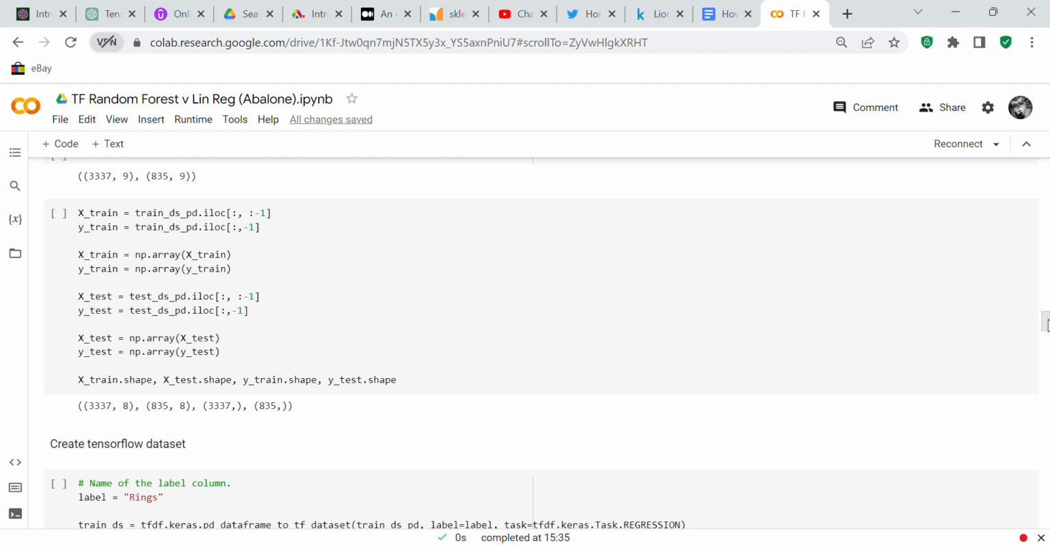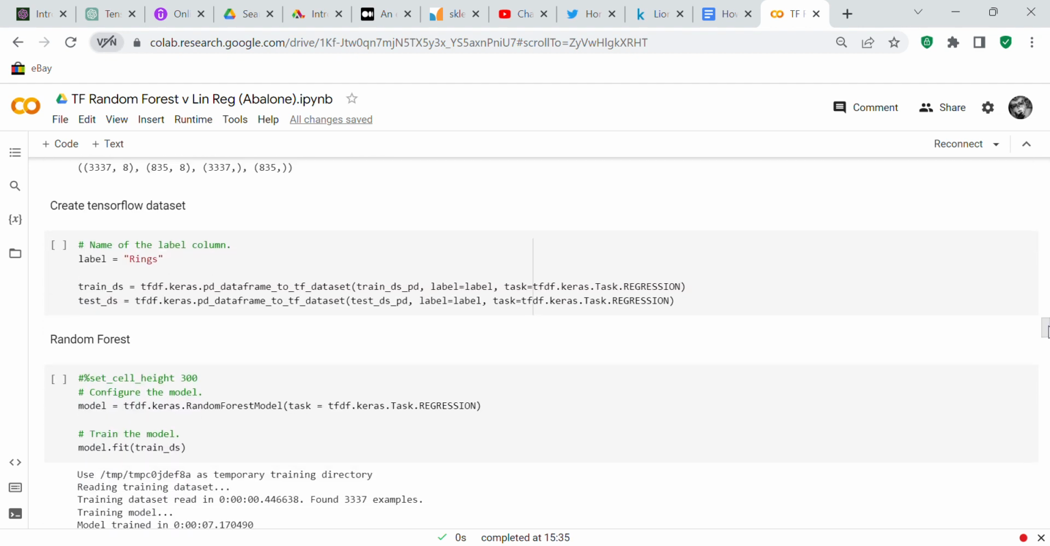And then X train equals np.array X train, Y train equals np.array Y train, and then we use exactly the same code for the test set, but instead of X train, Y train, we use X test, Y test. And then we check the shapes of X train, X test, Y train, Y test. And so you can see X train, X test has 8 columns, and Y train, Y test is a series, and it only has one column, but it doesn't even say 1.